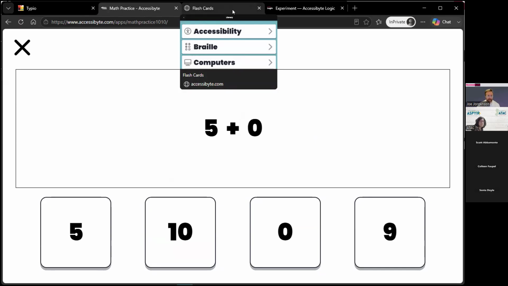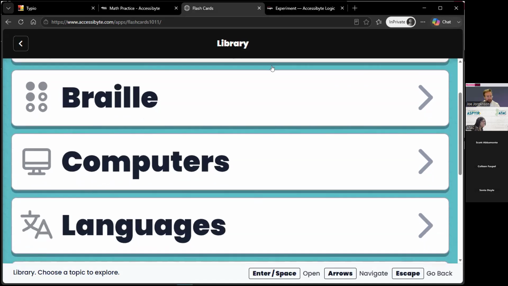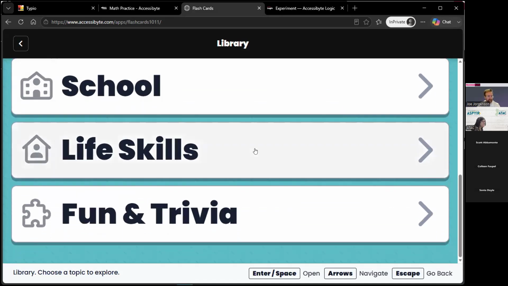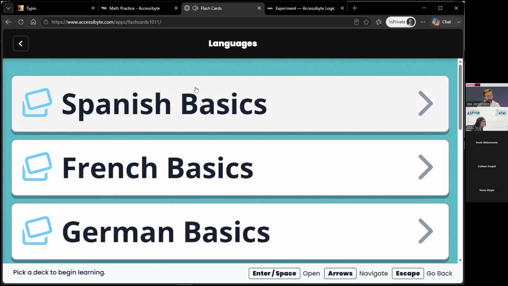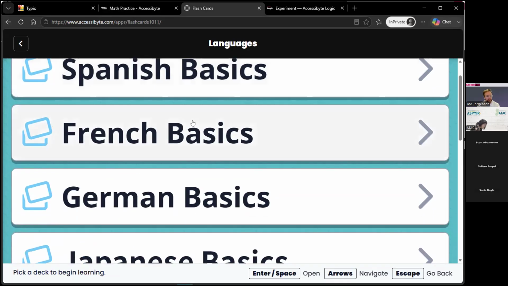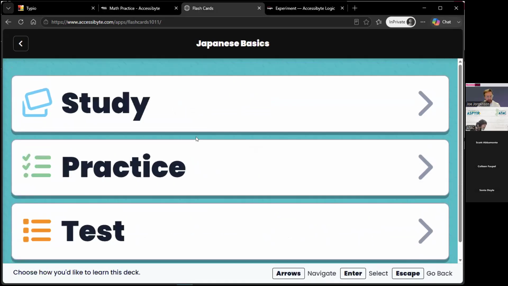I'm going to switch over to flashcards. Hit control to stop the speech. I'm in the flashcards library, so I've already clicked start and gone through the lesson library. We have options for accessibility, braille, computers, languages, school, life skills, fun, and trivia. Let's do languages. Pick a deck to begin learning. Use enter or space to open. We have Spanish basics, French, German, Japanese basics. I'm going to choose Japanese basics.